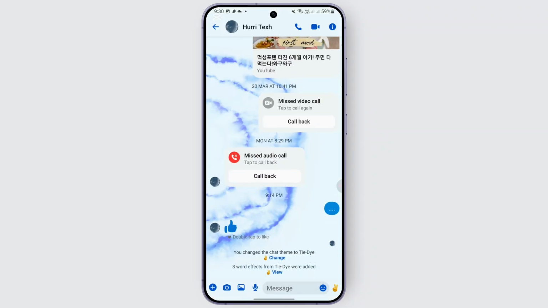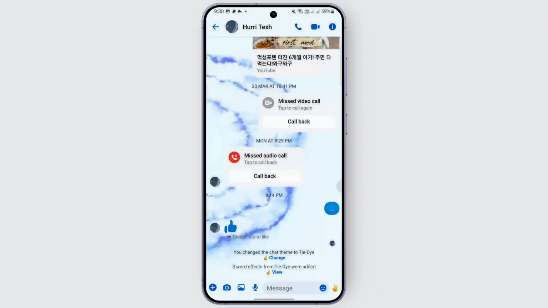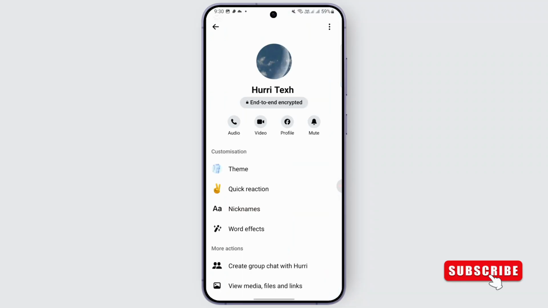Once you head over to the chat, in order to remove it, you can simply long press on your screen, or you can also head over to your name at the top, and from here you can head over to the theme from the customization section. Tap on it.